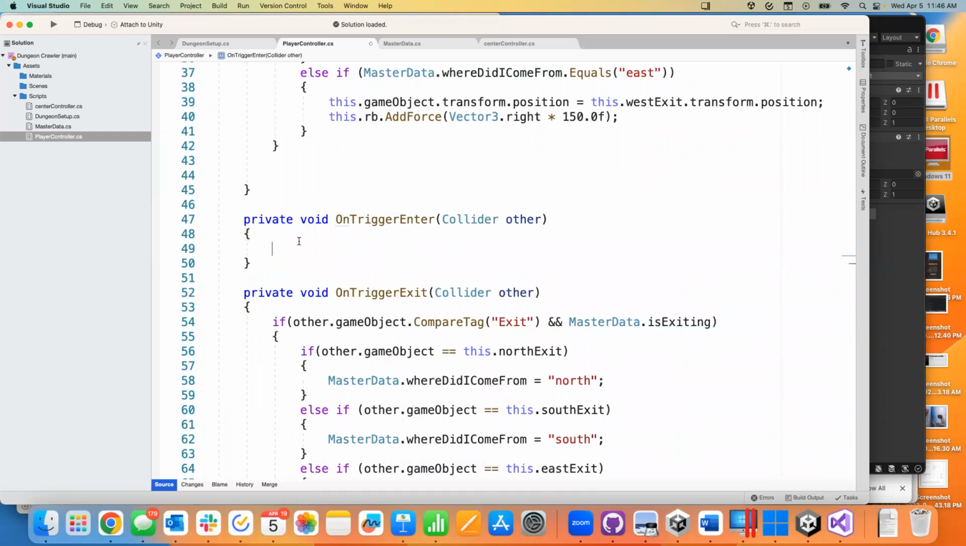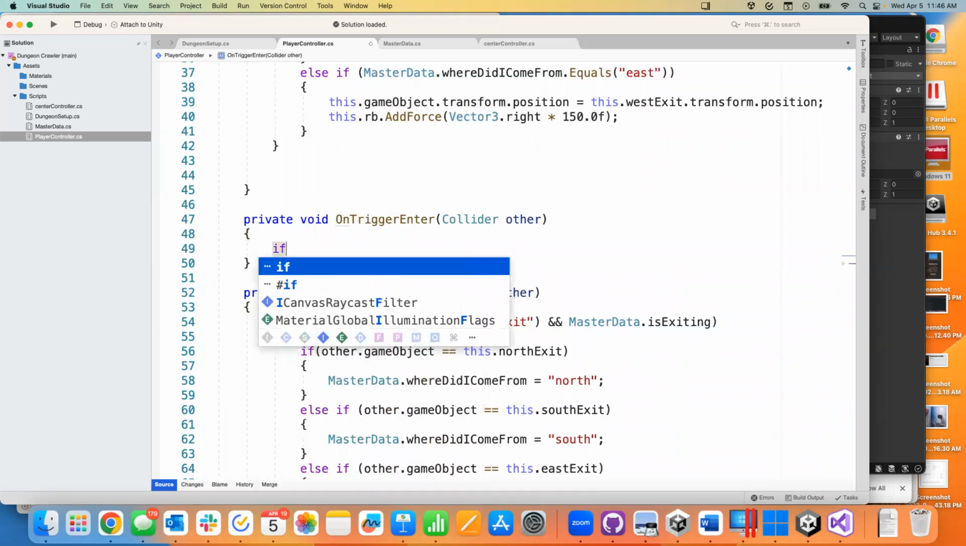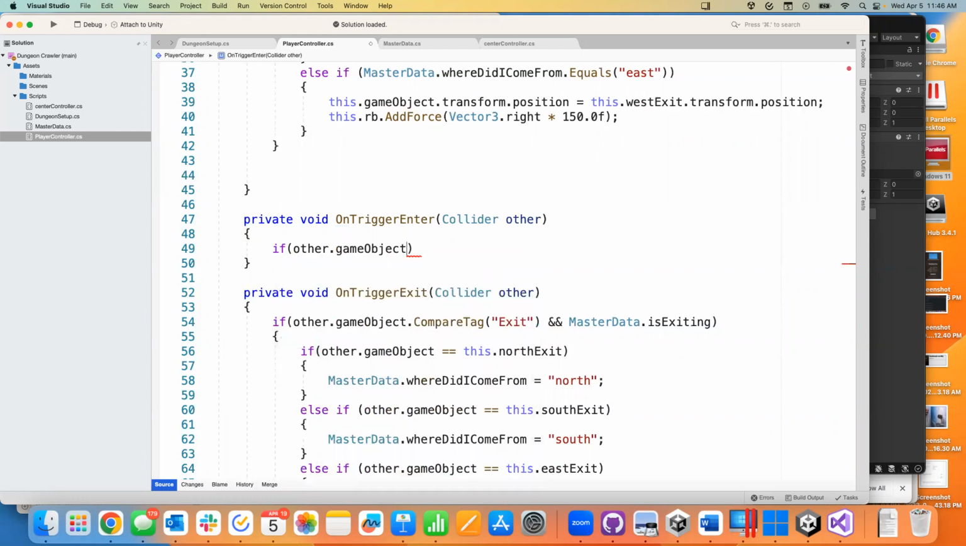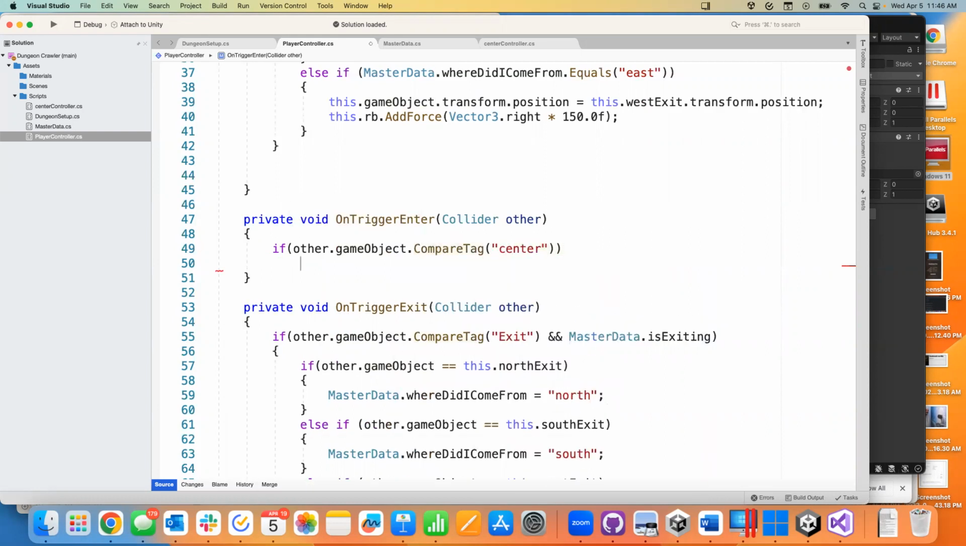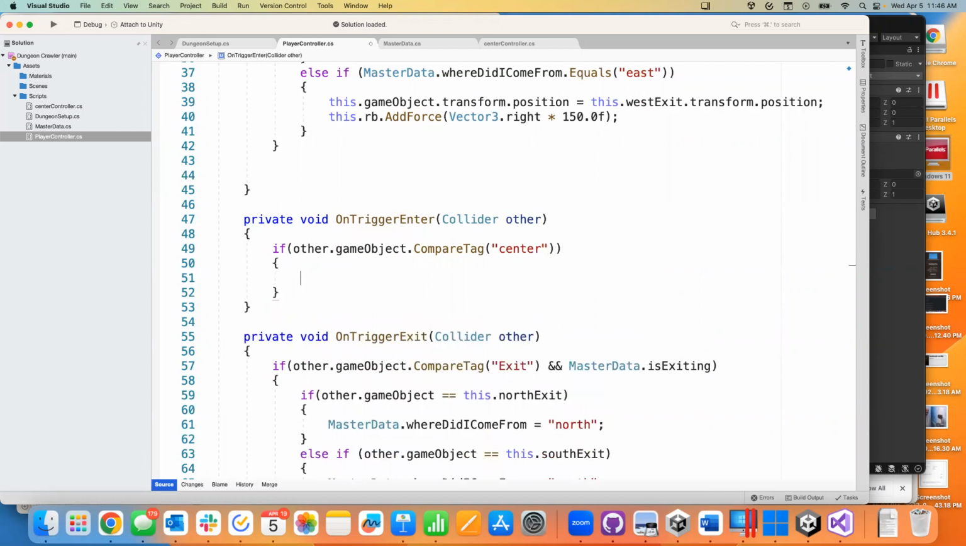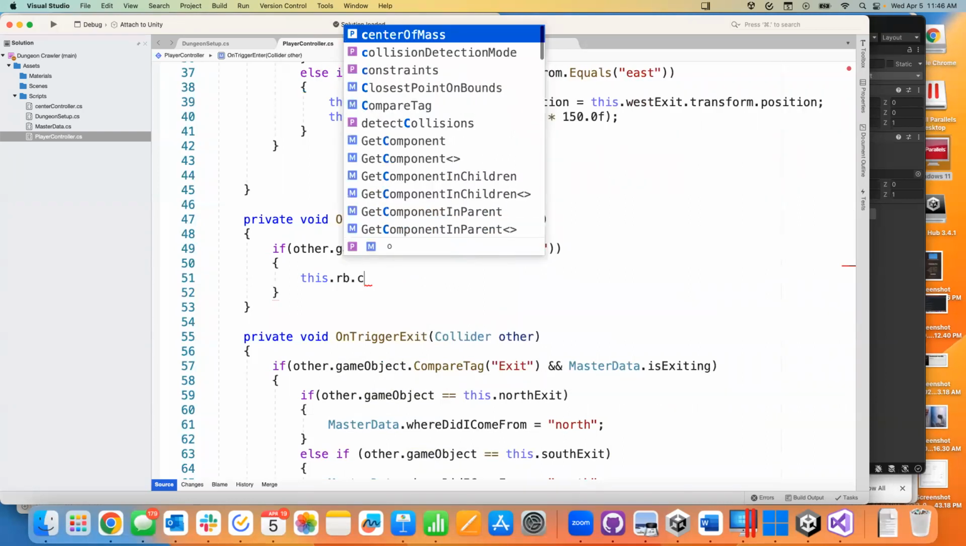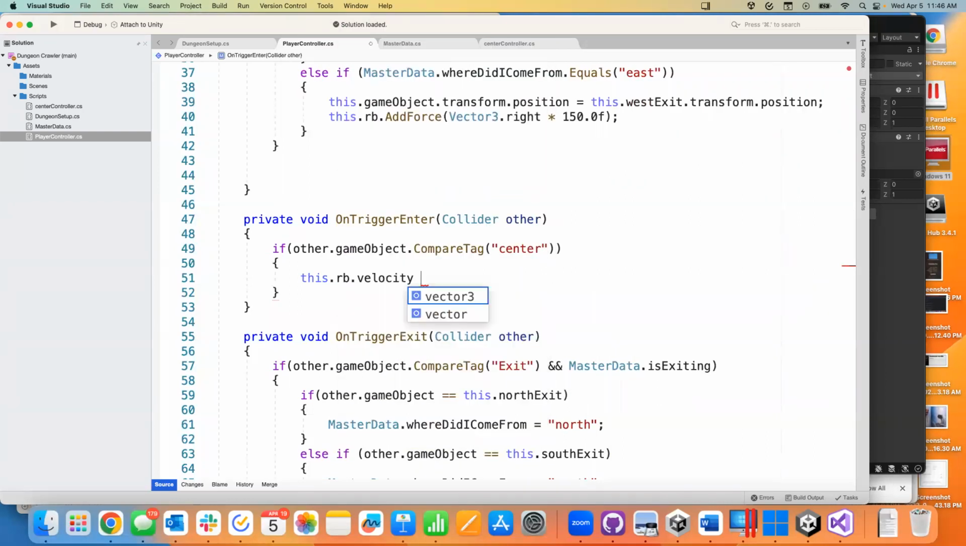Then we'll ask the same question we asked before. We're going to say if other.gameObject.CompareTag, and this guy is center. Leave it at that for now. So if I just entered something called center, that's tag center, what do I want to do? I need to make myself stop rolling. So we'll say this.rigidbody.velocity is equal to 0.0 float.